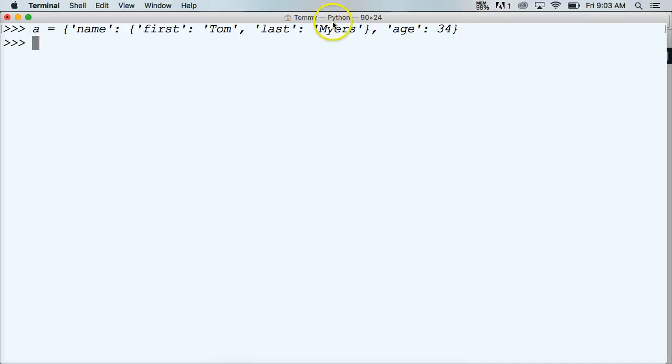So the first thing we want to do is access the last name. So how do we do that? We do A, square brackets, just like we did with regular dictionaries, name. So we got access to first key, and then we got access to second key. So close out your square brackets, and another set of square brackets, and this time we're going to do last and square brackets. Hit return, and we get Myers.